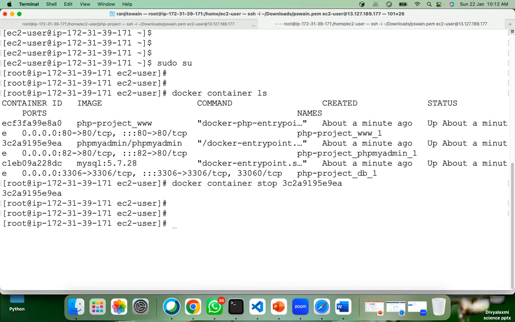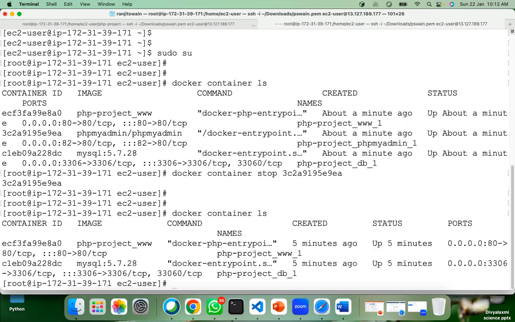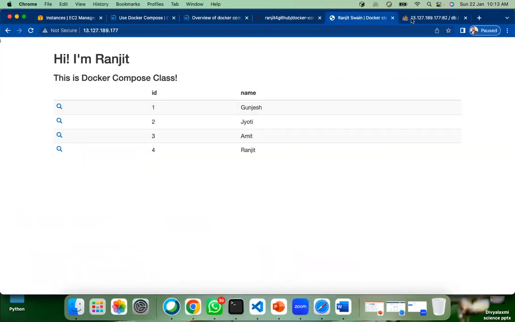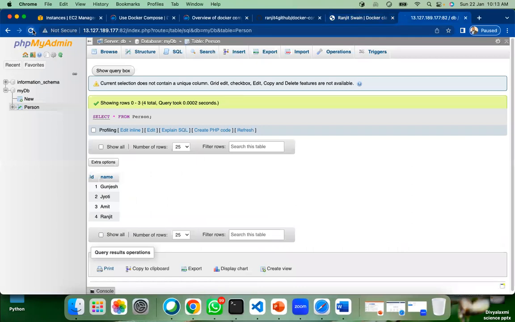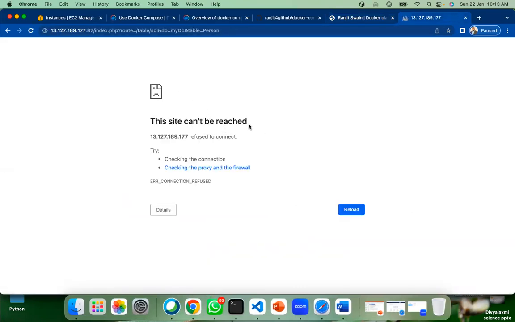Okay, I stopped it, right? If I do container ls, we now have 2 containers, but phpMyAdmin is stopped. Now, if I go and refresh that stopped container, it will say not reached because the container is dead, right?